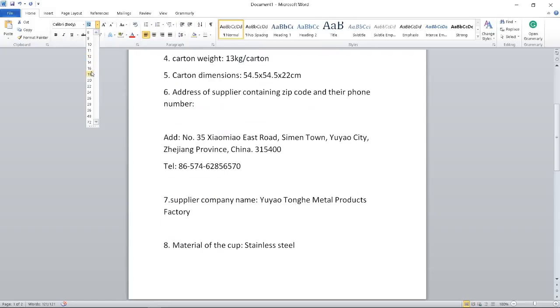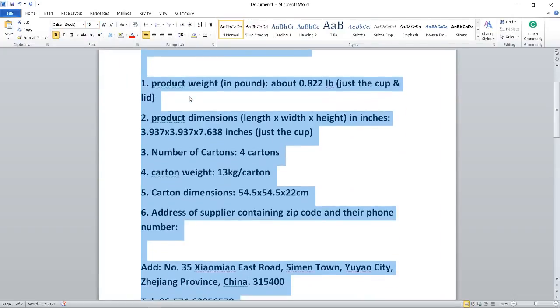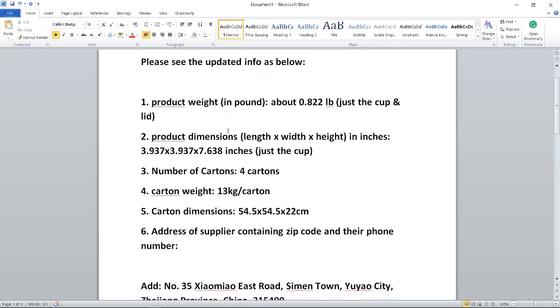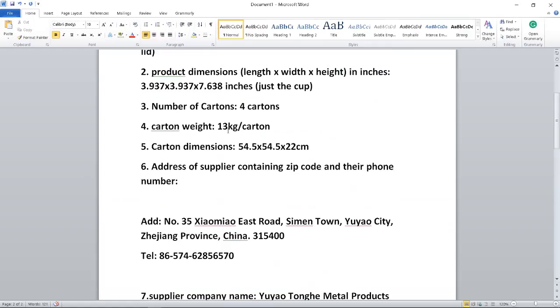Well, let me just increase the size of the text so that we can all see it very clearly. There we go. Okay, let's do this. So let's move on.